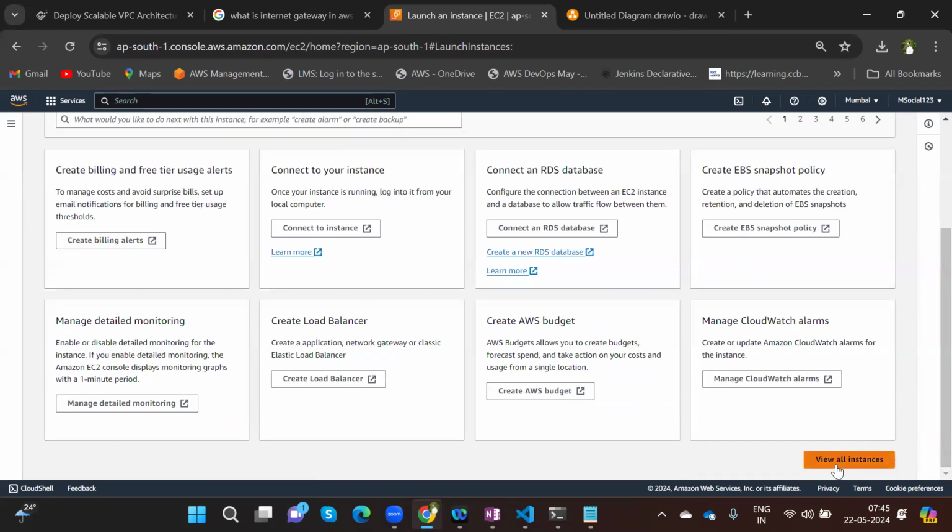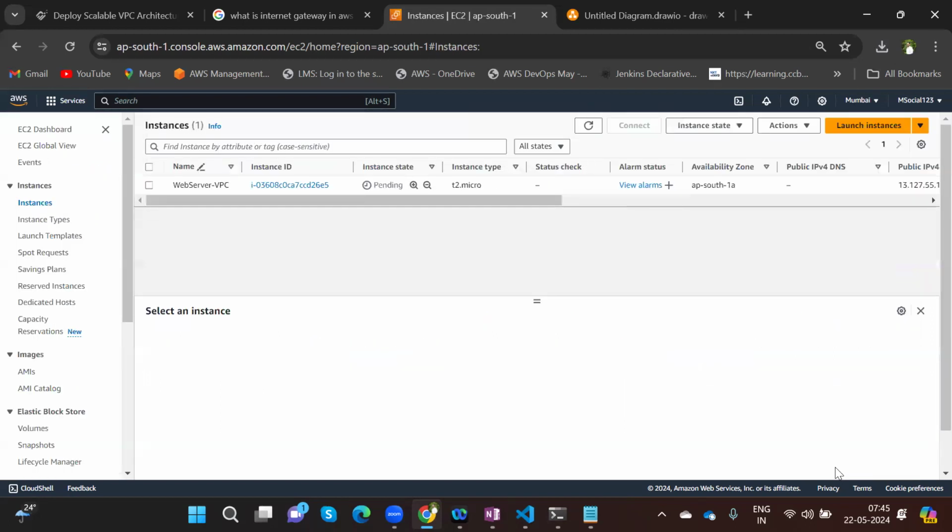The instance is running right now. If you click on view all instances, it will take some time to create your instance. So click on refresh here. It will be in a pending status, right? It will take a fraction of a second to create your instance. It will not take much time. Now if we go here, click on refresh now.